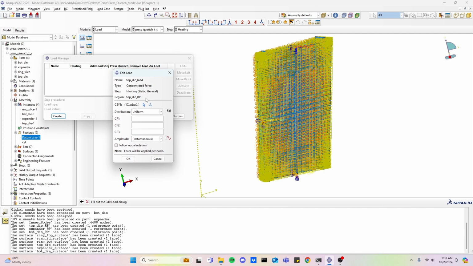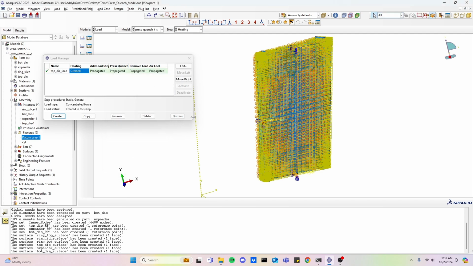Since we defined it in the heating step first, and we want to apply the load in the vertical direction, we can give the X direction CF1 0, and the Z direction 0 also. For the CF2 direction, the Y direction, we want this to be going down. We want to apply a load in the negative direction here, going downwards, so we can give this a load of -1. And click OK.